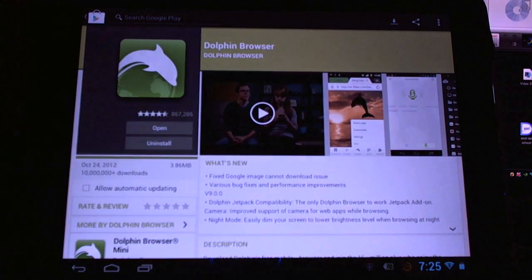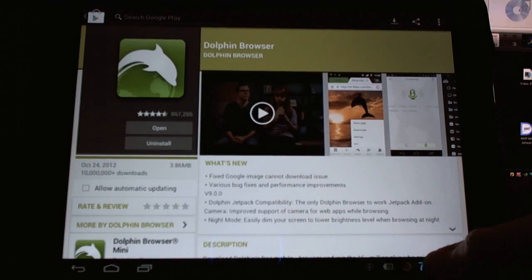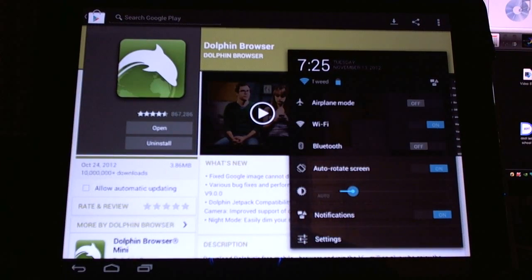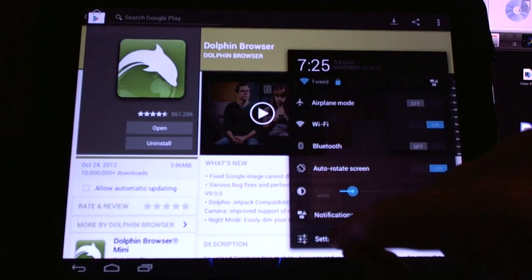Here it is in the Play Store. Go check it out. Okay, fix number two. Now, new users might have to enable mass storage. So if you can't seem to get the USB working with your computer, you're going to need to do this.